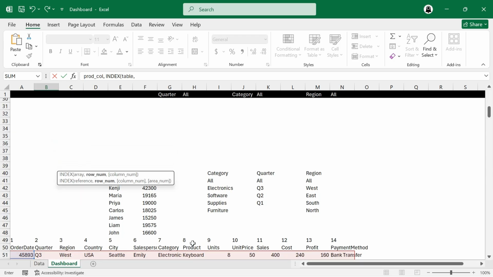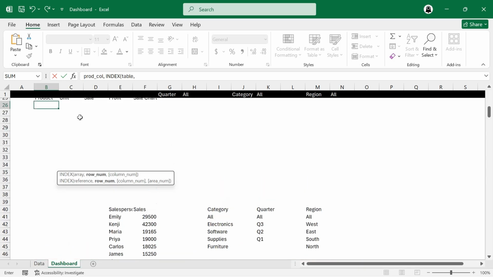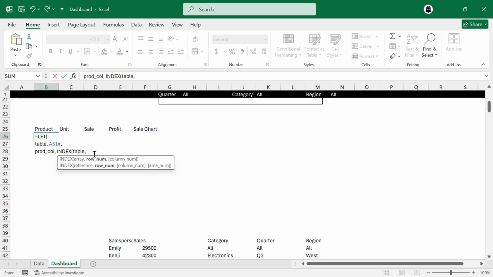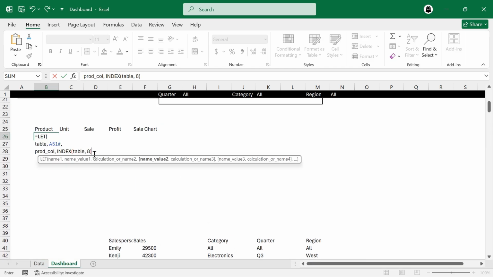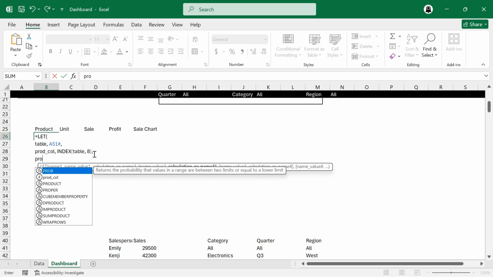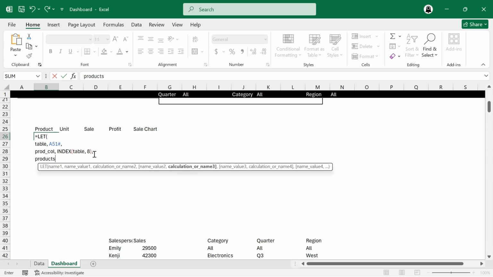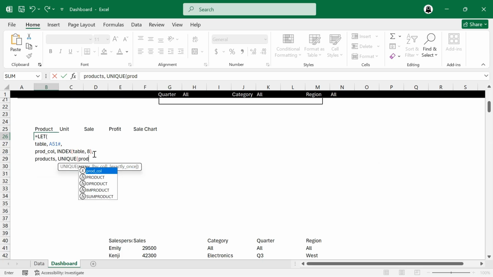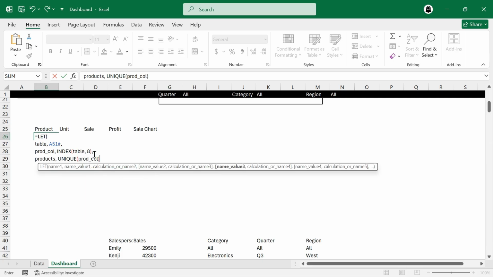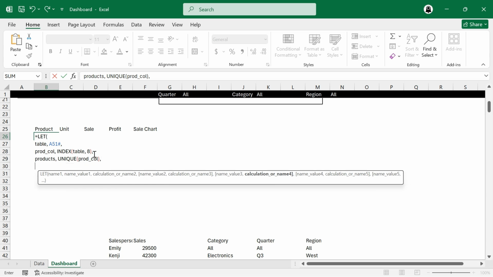We'll start by defining 3 variables. The first variable, table, stores a reference to our filtered spill range. The second variable, prod_call, returns the product column from that table using index. The third variable, products, extracts the unique product names from prod_call. Notice how each variable builds on the previous one. Prod_call uses the table variable, and products uses prod_call. Now we have the first column of our table, products.